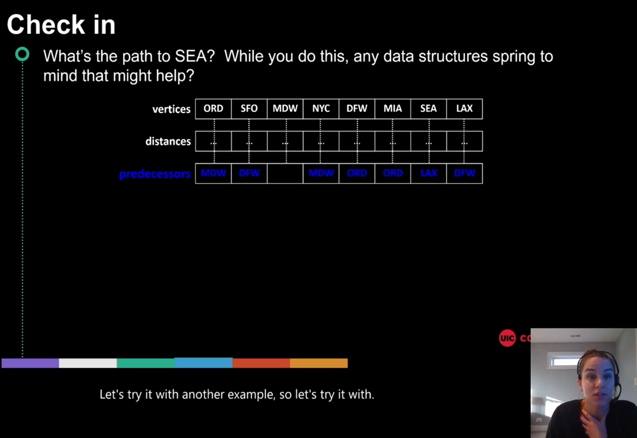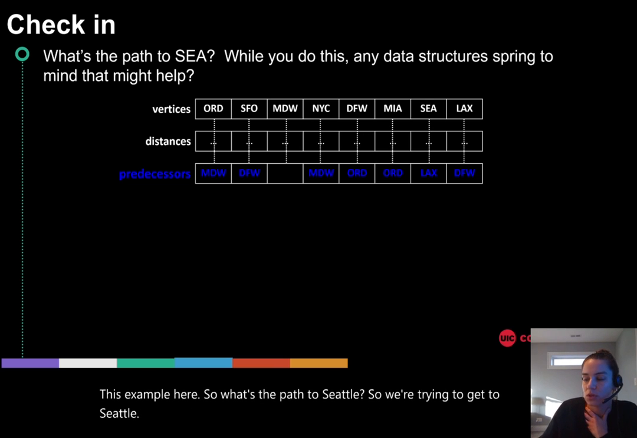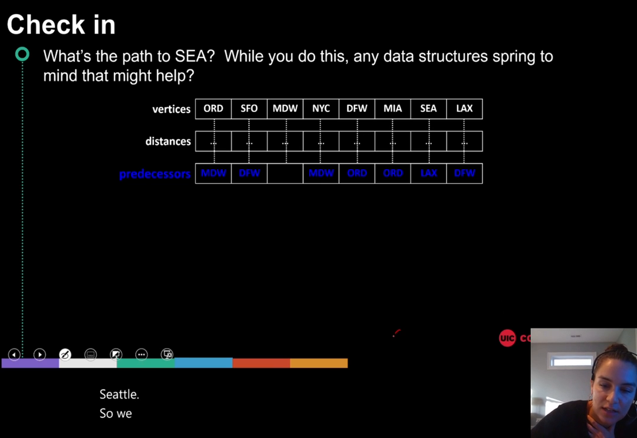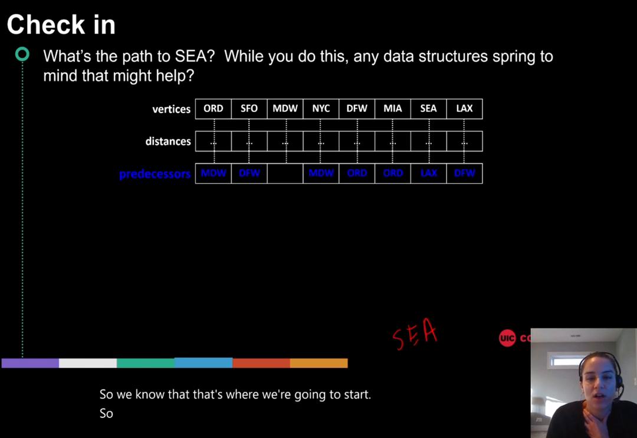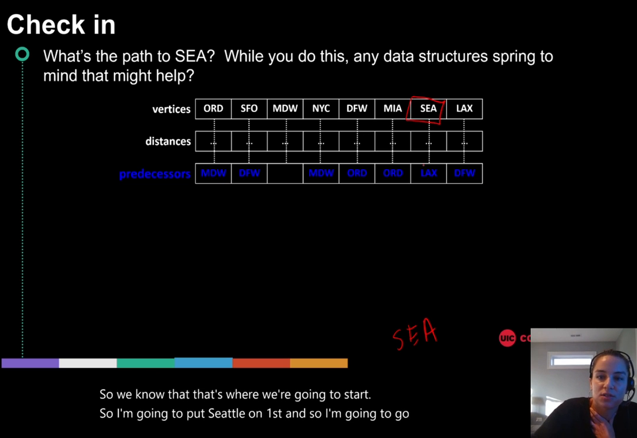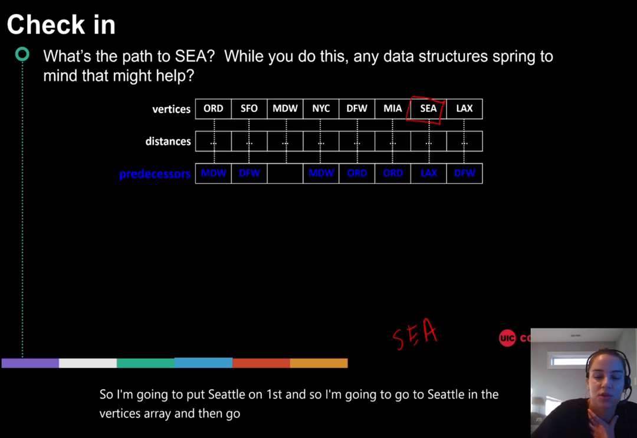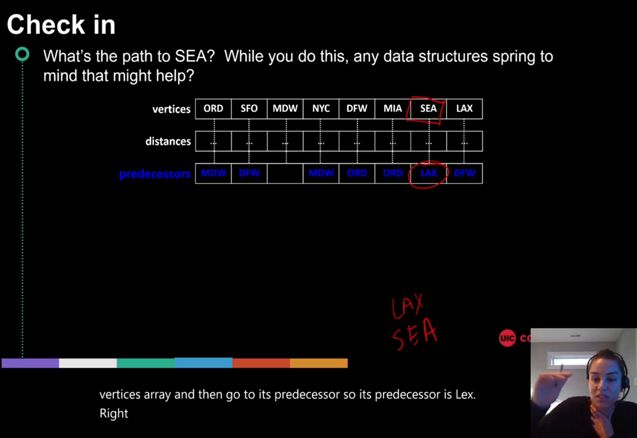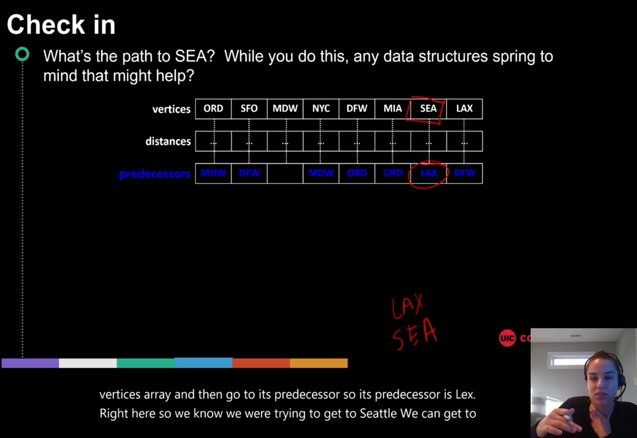So let's try it with this example here. What's the path to Seattle? So we're trying to get to Seattle, so we know that's where we're going to start. I'm going to put Seattle on first, and I'm going to go to Seattle in the vertices array and then go to its predecessor. Its predecessor is LAX right here. So we know we can get to Seattle from LAX.